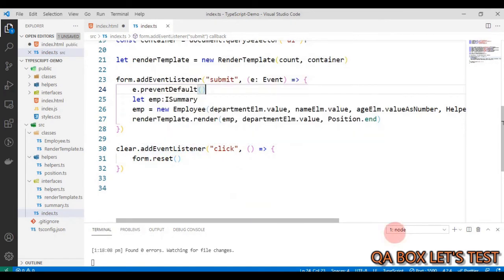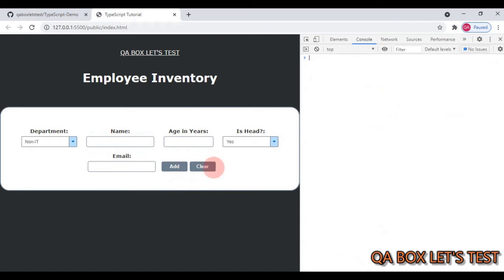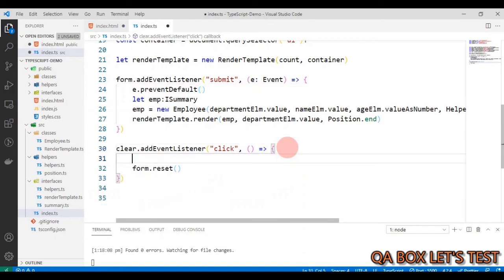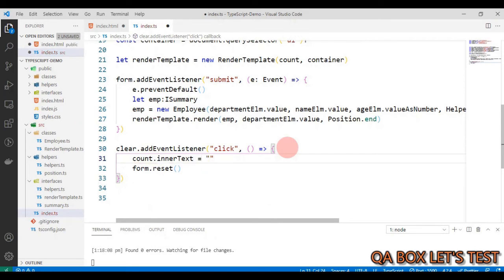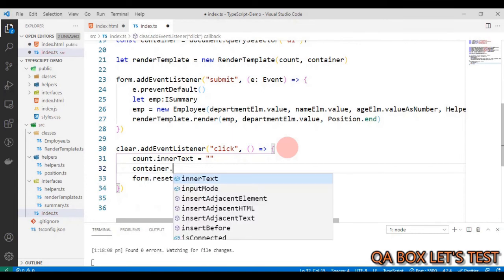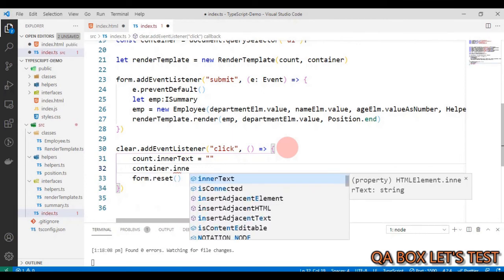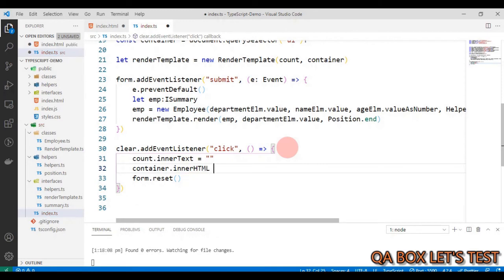The last step is, when we click on this clear button, alongside resetting the form, which we have already implemented, we would also like to clear out the previously added employees and the count. So in the clear click event listener, we just say count dot inner text is equal to empty. And likewise we say container dot inner html, because this is a ul and it contains those li items, so we set it to empty and we save everything. All set, fingers crossed.